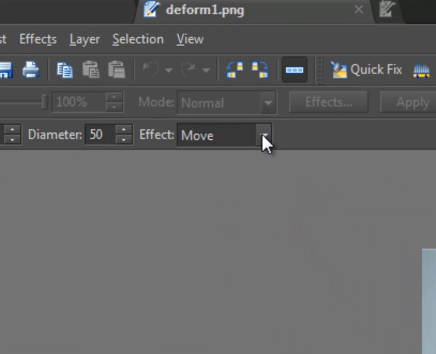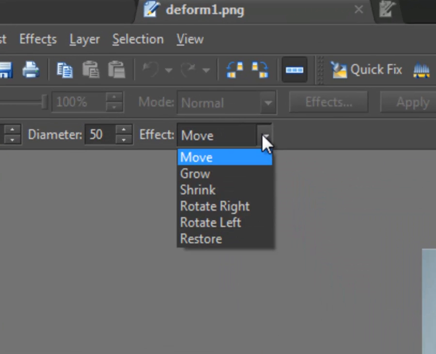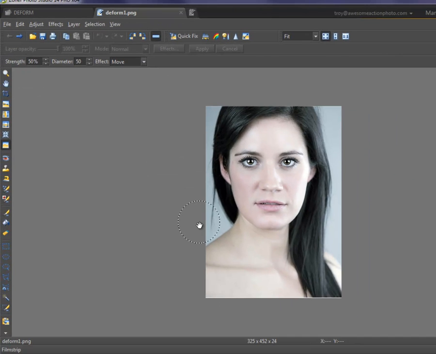The effect we're going to be using is the move effect. So it's sort of like the nudge command. So there is move, and we'll put the little hand over the area that we're going to focus on. So let's get this area. We're going to press and slide over just a little bit. It doesn't take much. It's easy to overdo this technique.